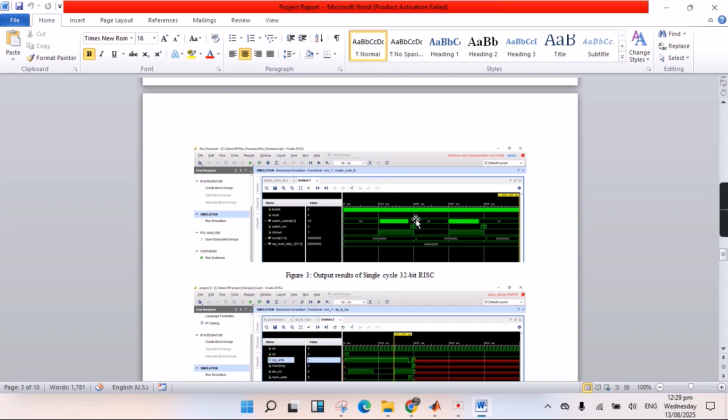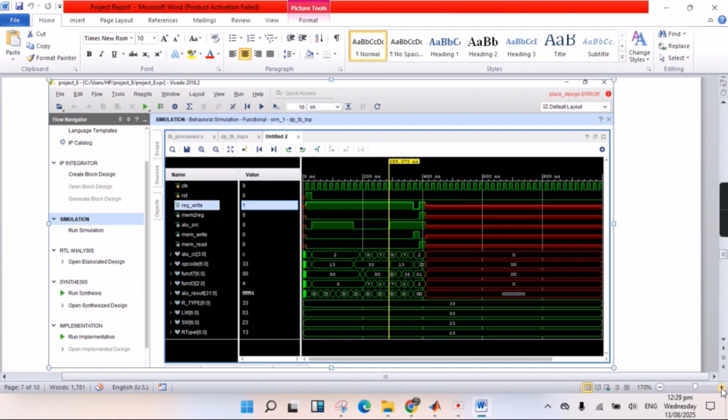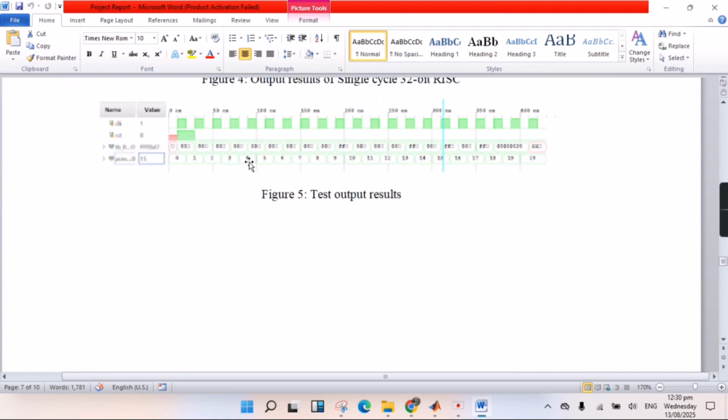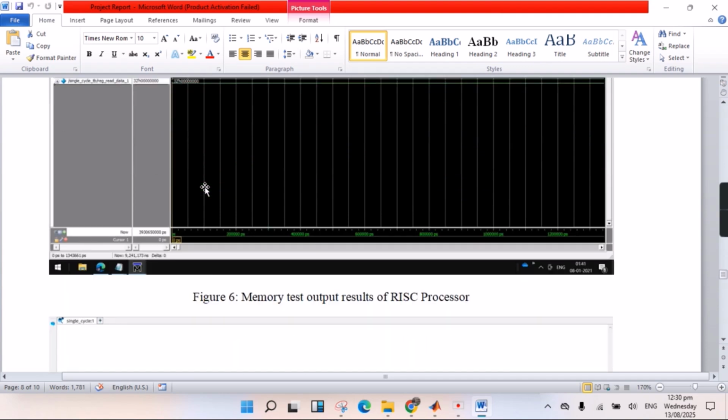So these are the outputs, like the output results for the single cycle 32-bit. In the output results, we can also check, for example, all the register write, clock, reset, memory to register, ALU screenshot, ALU screen, and the memory write, memory read, ALU opcode, functional, and ALU results, R type, and switch mode and R type. Okay, all the output results are added in it. So these are also test output results. These are the final output results for the memory test outputs.